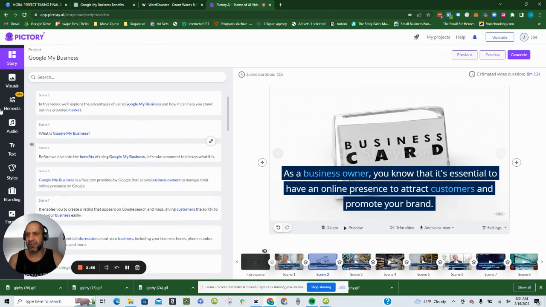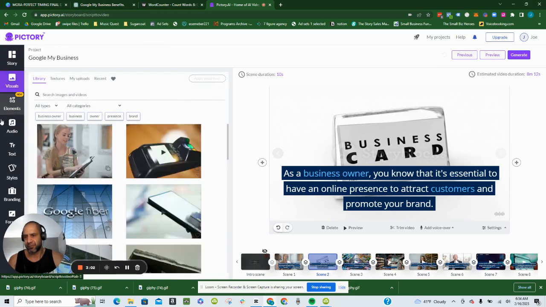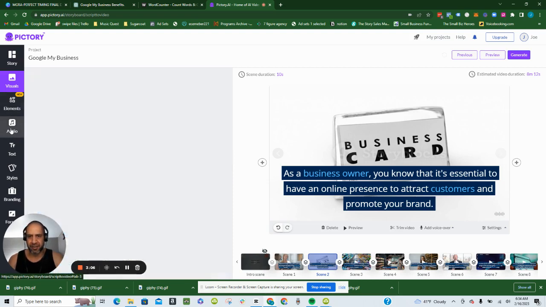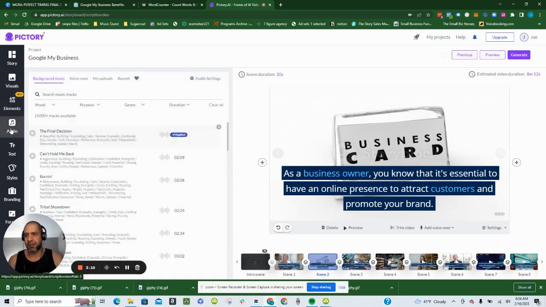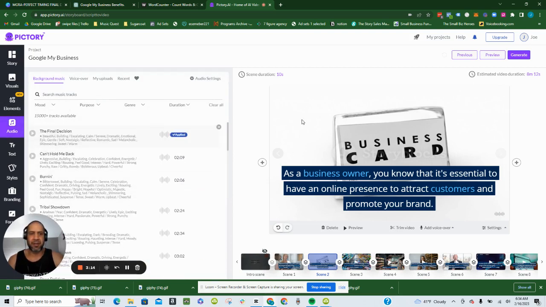See, and you can change, add elements, add visuals. Like if you wanted to change this out, you can change it out if you like. Add some audio in the end. So it's pretty cool, right? Because as you can see, everything is already set up and made for you.